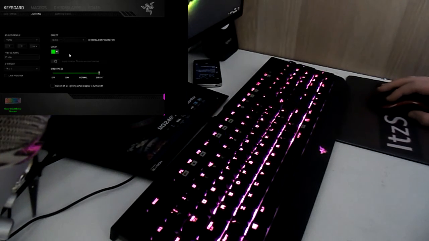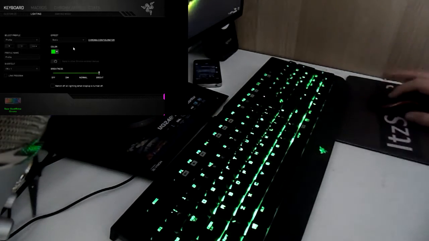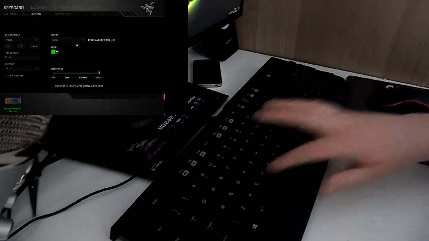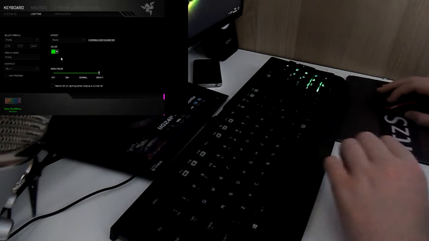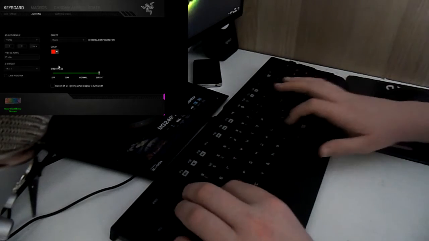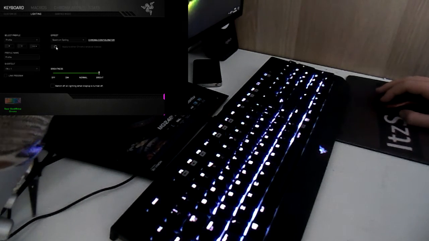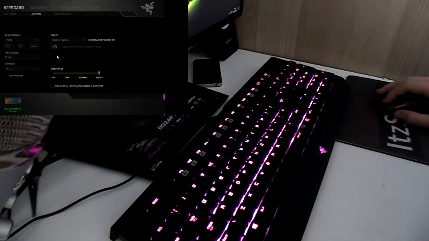So I think this one's the default, static. What does that mean? That's obviously what it means. Wave. That looks pretty cool. Ripple. Let's see what ripple is. Ooh. Can have that red. That's actually pretty cool. I'm going to be messing around with these colors for a while. So let's do wave for now.